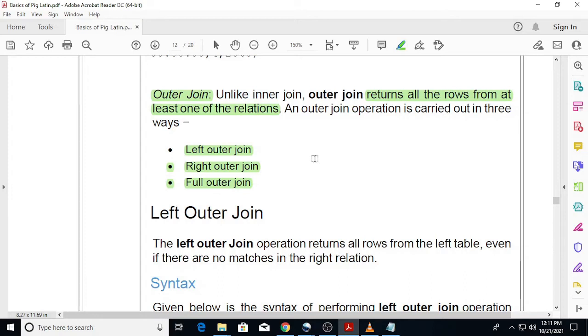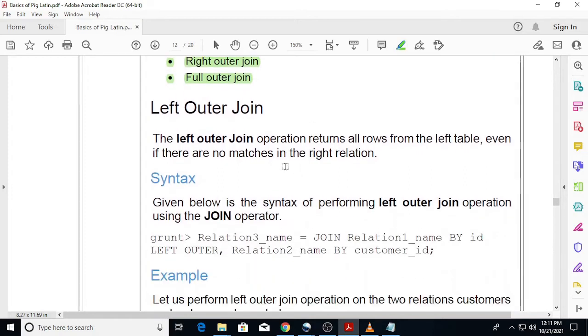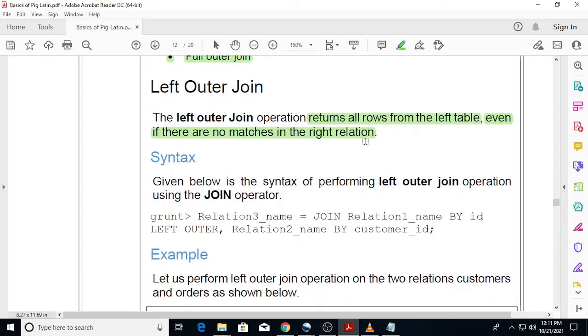What is the left outer join? In a left outer join, it will return all rows from the left table, even if there are no matches in the right relation. So two tables will be joined on the condition that all the rows from the left-hand side of the join operator will be taken into consideration, even if there is no match on the right relation. And if there is a match with the right relation, then definitely that will come out. So we'll see one example with the join.